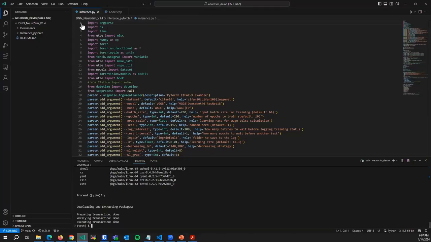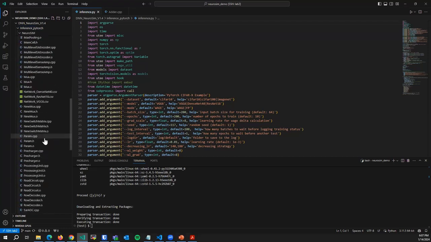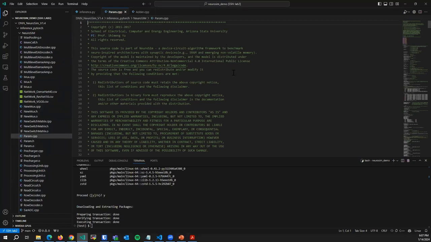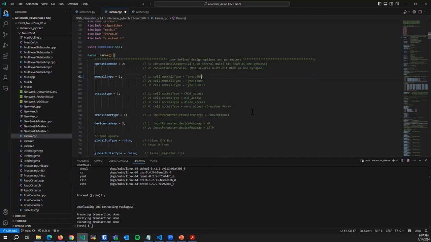So first step, what you should be doing is based on the device that you want to use and the circuit architecture you want to use, you can modify the parameters in param.cpp accordingly. And this is for the power, performance, and area estimations. So in my case, I'm going to be using an RRAM device. So I will set mem cell type equal to 2. Still want to do conventional parallel because I want to do analog in-memory computing.